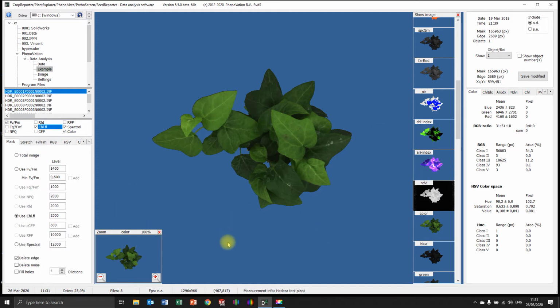We also have the button delete noise. I would always recommend to put it on. This will delete individual pixels. So if there's an individual pixel that is visible in your screen, but you don't want to raise the mask because else parts of your plants will also disappear, you press delete noise.